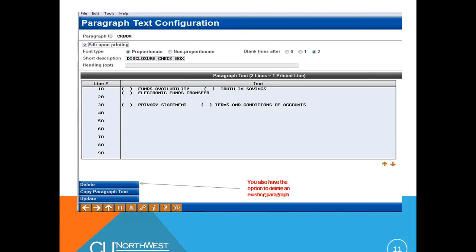You also have the option to delete an existing paragraph. So you'll highlight and select that paragraph from that first screen. You'll come to this screen and then you can choose to delete that paragraph. As you go into that screen, if you see a lot of those paragraphs that you know that you will never use, those ones that we have out there from your conversion, you can go through and clean that up at any time and delete those items that you know that your credit union will not be using.